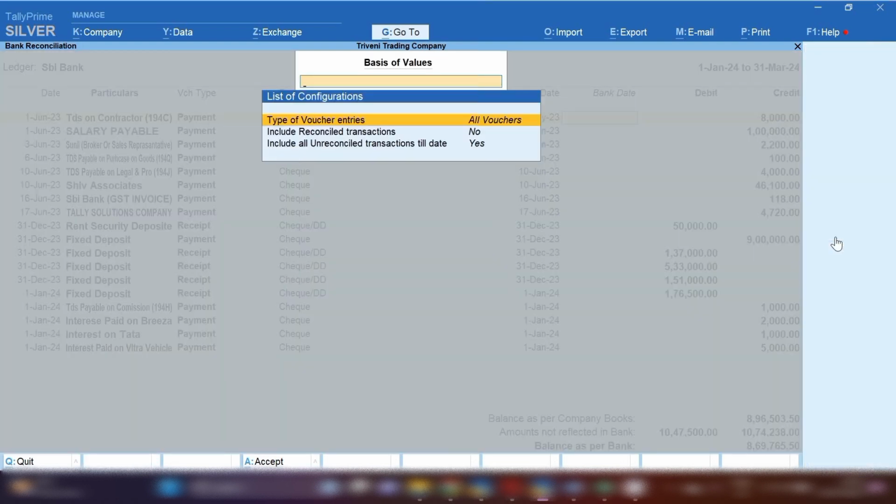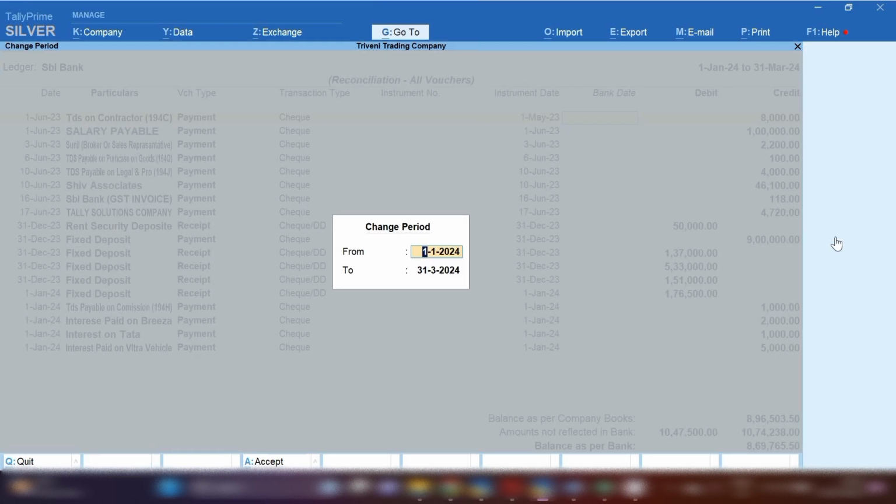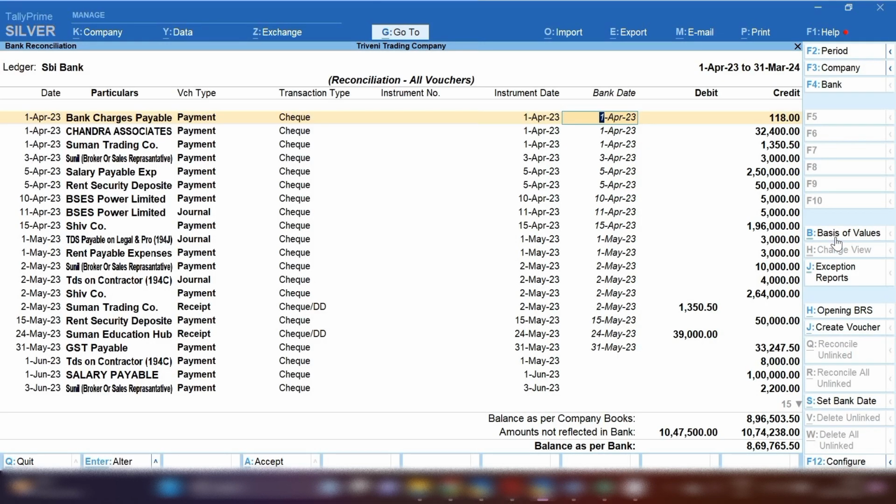one more option will show, the basis of view. Click on that and you have to press yes, include reconciled transactions, yes, and save this. And after this, now I'm going to change the date, so that we can see previous reconciled transactions. Now you can see in the bank date column, the previous bank reconciliation dates are showing, April month and May month transaction dates.